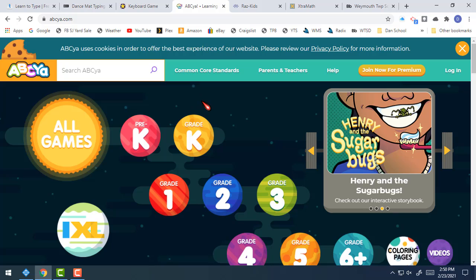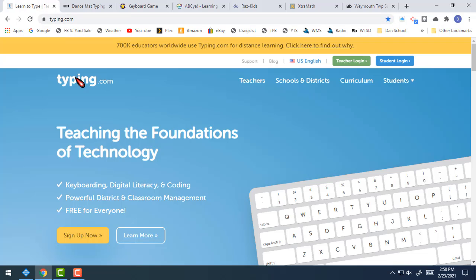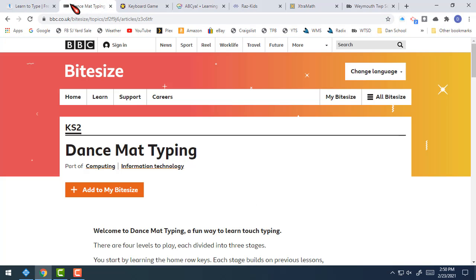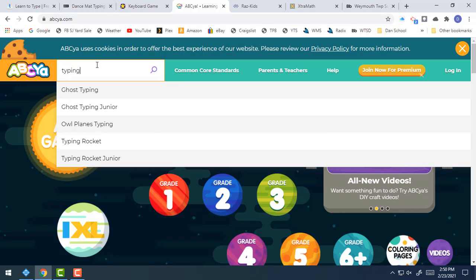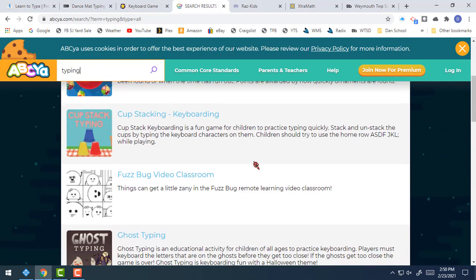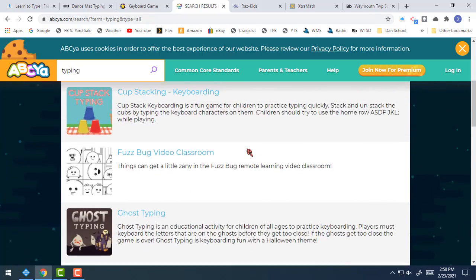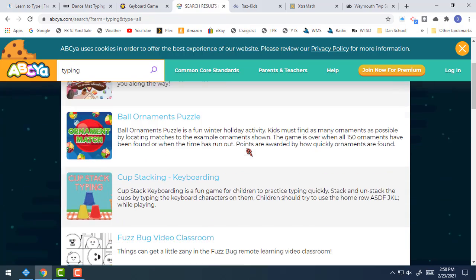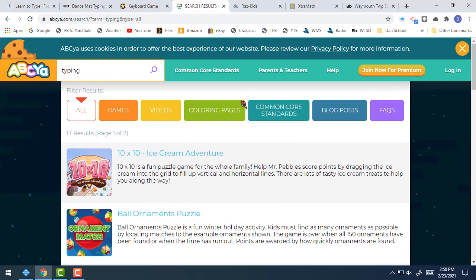Finally, with typing and keyboarding, ABC has many fun typing or keyboarding games. After you've done some more of this formal practice and lessons, if you have a little extra time today, go to ABC and type in the word typing in the search box. It will bring up a variety of different practice that you can do in fun ways, and maybe you can find some that are your favorites and you've seen before, for you guys to practice keyboarding and typing.